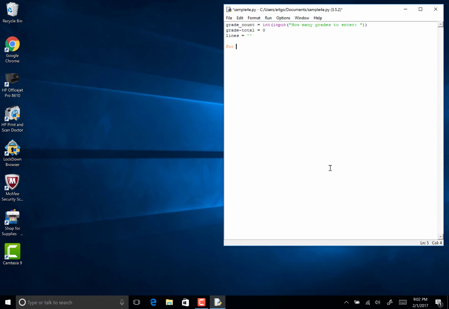Remember, the syntax is for, and then target variable, and then we're going to use a range function, and we're going to say up to count. We want to prompt the user for a grade, so we're going to call a float, collect input from the keyboard, so enter grade. That's what the user is going to see.